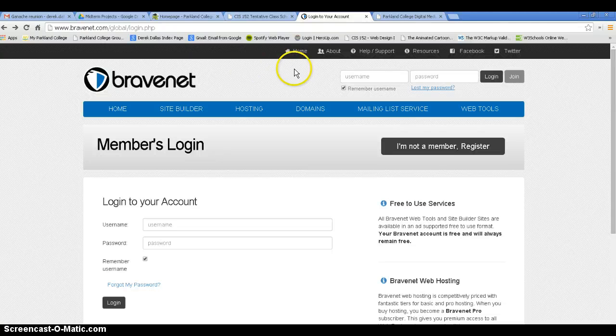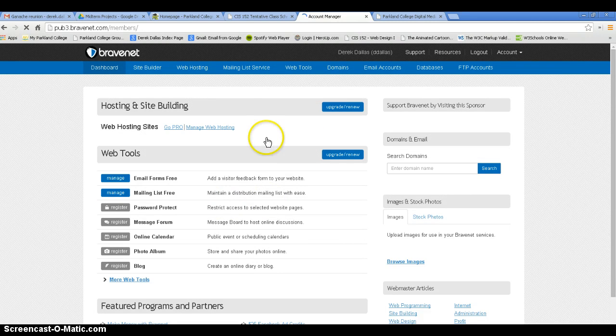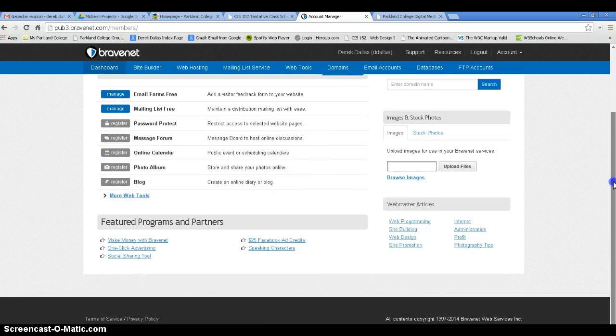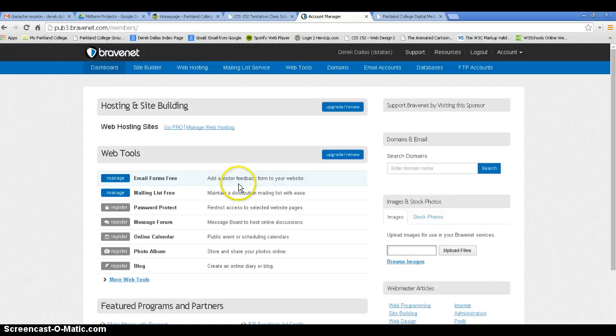You certainly want to log in. You have to create an account, and once you do that, you can log in using your username and password. I've already logged in, and when you do that, it takes you to this page here. Now, I don't know if you're like me, sometimes web pages can be very confusing. I don't know exactly where I'm going, but essentially you're going to be wanting to work with their email forms.